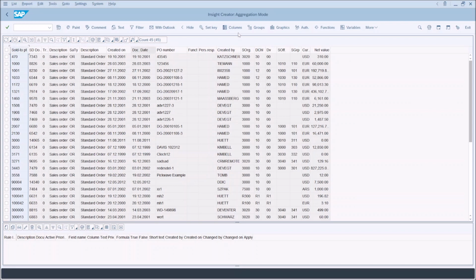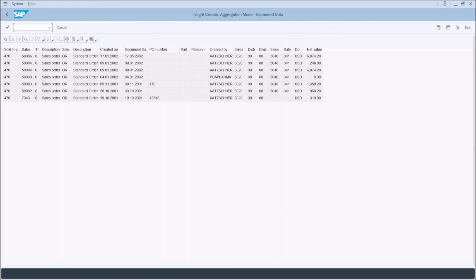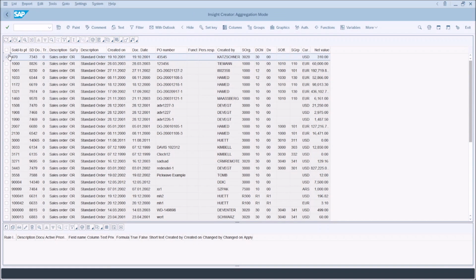So where are all the records gone? They didn't go anywhere. If I'd like to expand all the information, I can press this button, expand aggregated data, and there you go. This is the list of all sales orders belonging to this sold to party. I can do that with one or several records.